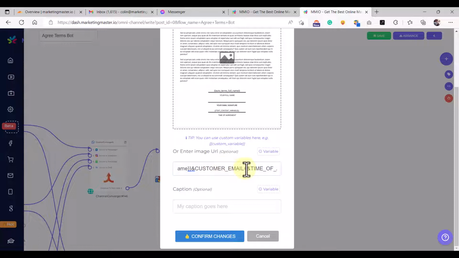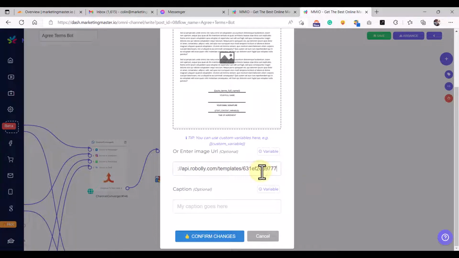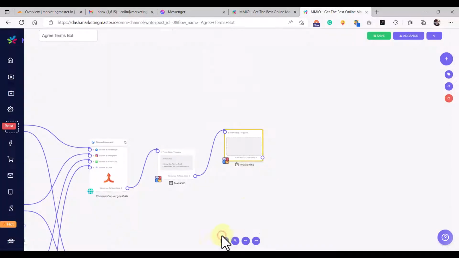So that is the default. We don't need that. What we need is the custom variable that we created for the auto terms email. So click add. So if we go here, we should be able to see that the auto terms email has been added here. And then for the last one, we don't have the time of agreement custom variable yet. So we are just going to confirm the changes for now because we are going to create that variable.